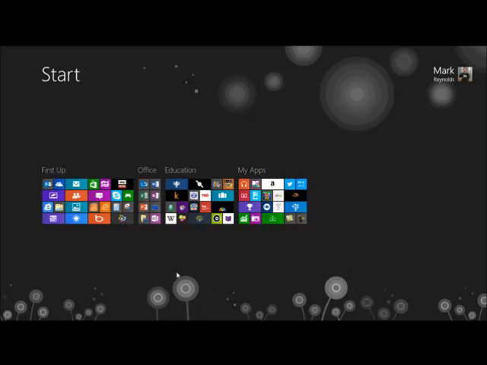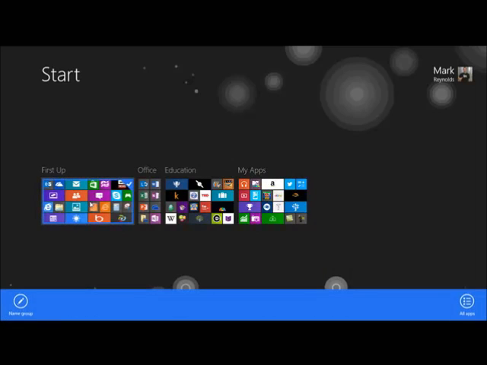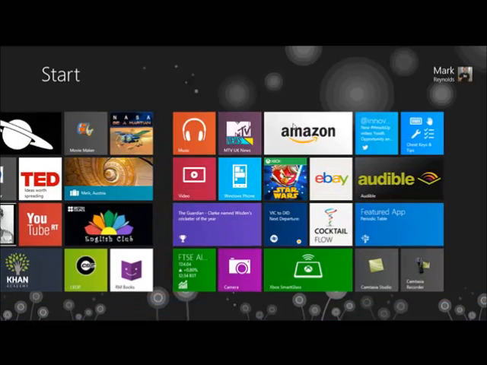Now apps are organized into sections. If you right click on a section you can go name group. I've got a set that I use most often called First Up. I've got a set for Office, I've got an education apps section, and then I've got some other stuff which I use, that's got games in, and Amazon for shopping and that kind of thing.